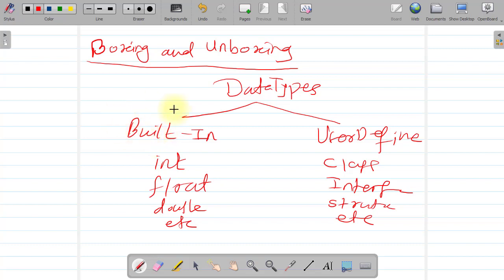In this, all the built-in data types are predefined. The value and the type of data that can be stored in the built-in data type is defined by the system. In case of user-defined data type, the user will define the size and the data in the user-defined data type. All the built-in data types are stored in the stack region of the memory. All the user-defined data types are stored in the heap region of the memory.